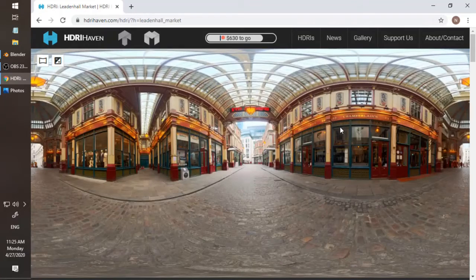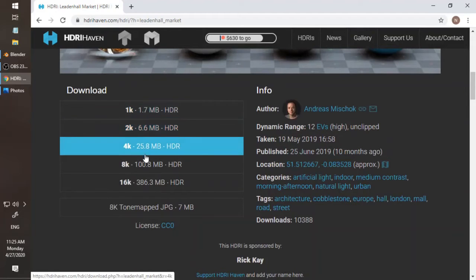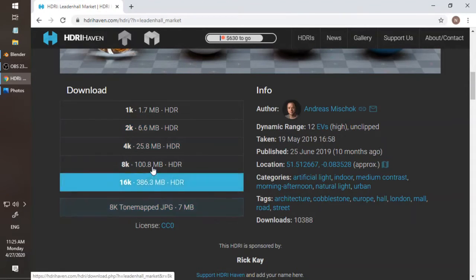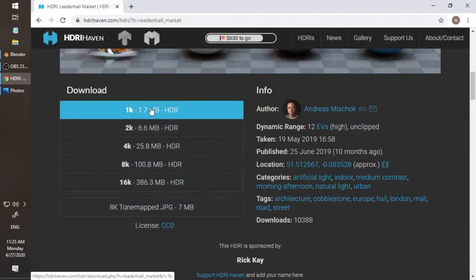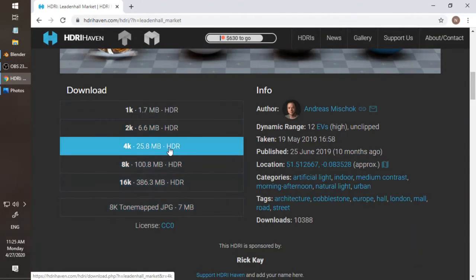You can see it in this. If you scroll down, there's a bunch of different ones you can download here. These are just different resolutions. It tells you the file size right here. For mine, I'm just going to use 4K because it's not super low resolution. It's also not super high, so it should work really good.